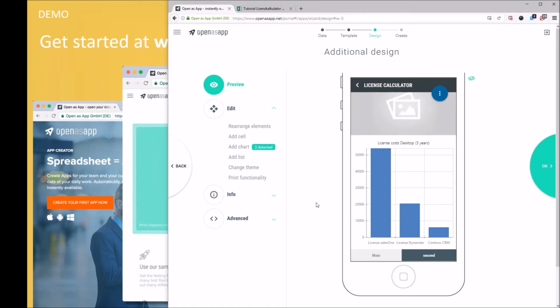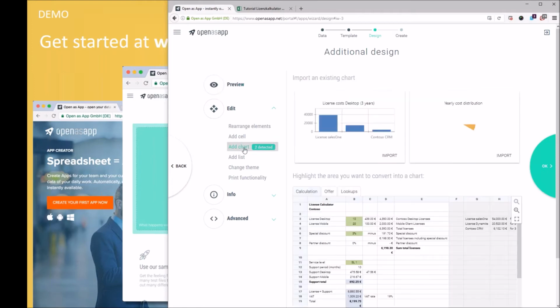To make things easier for you, we advise you to create your charts in the Excel sheet before you build your app. But you can also insert them manually if you want, of course. Yeah, but in many cases, you already have the charts in your sheet, so that's perfect. Now let me just add the second chart. Just going to click on Add Chart again, and then on Import.